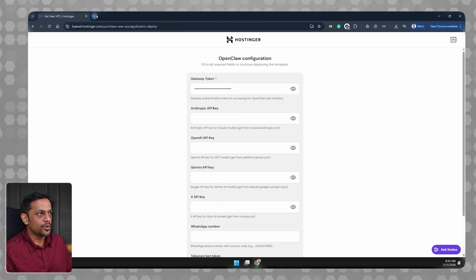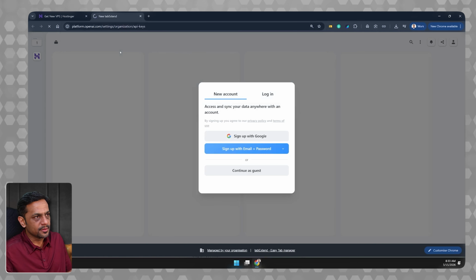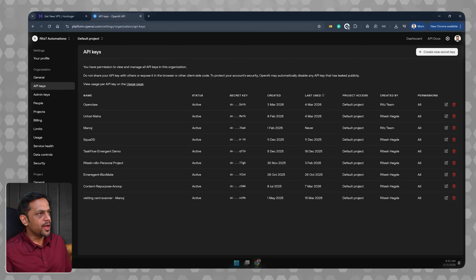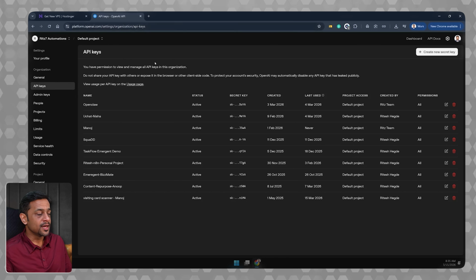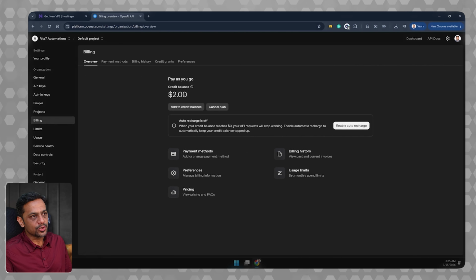Okay, so I am going to OpenAI and we'll go to this one. We keep using this API keys. I'll click on login, continue with Google. So to get the OpenAI keys, you have to go to platform.openai.com/settings/organization/API keys. One thing to keep in mind is you'll be able to use this only if you have the billing, right? So you have to have some credits. So for example, I have $2 credit over here.